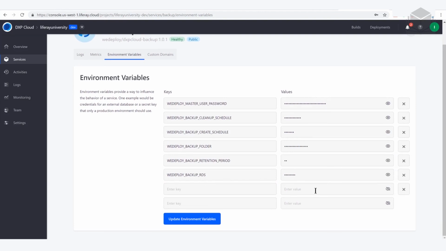But very simple to do. You have those two options right there. Doesn't take a whole lot of time. As soon as you get Liferay DXP Cloud going, you can easily jump into customizing these different environmental variables.